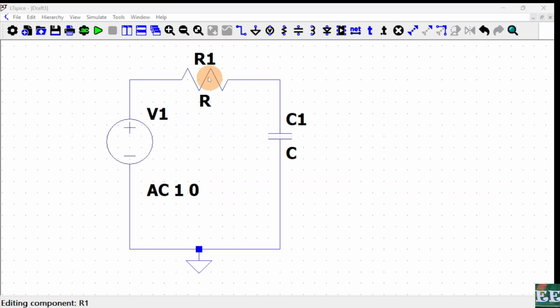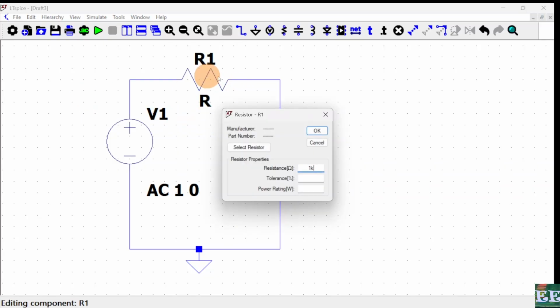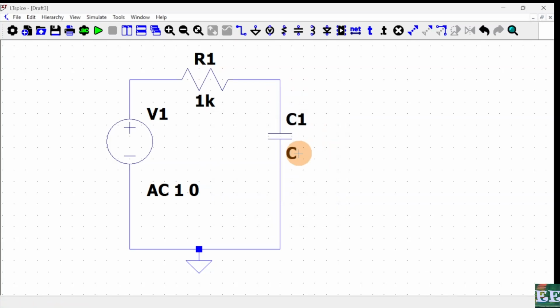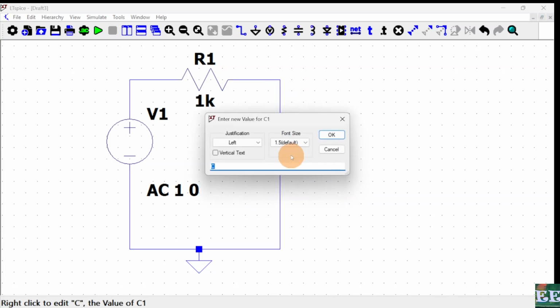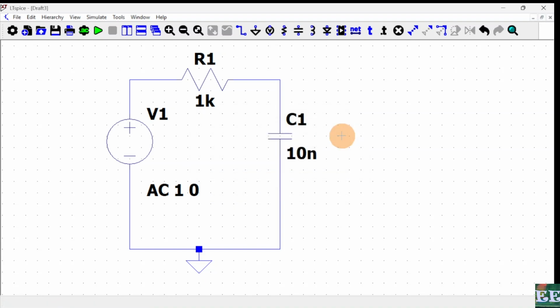If we right-click on the resistor, we can enter a resistance of 1 kilo ohm by typing 1K. We can also edit component values by right-clicking on the value in the schematic. If we right-click on the C next to the capacitor, we get a dialog box that allows us to change the capacitance to 10 nanofarads by typing 10N.